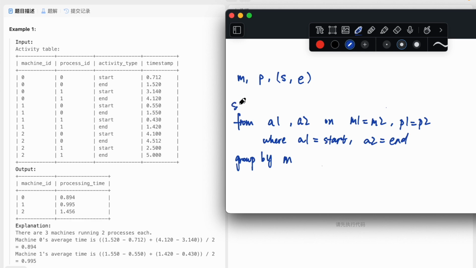And what we need to select is the machine ID, and the processing time is end minus start, and then we get the average, and we need to round by 3 decimal places. Okay, let's try this.